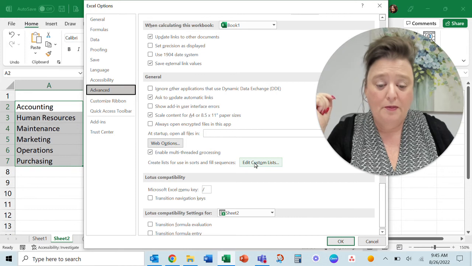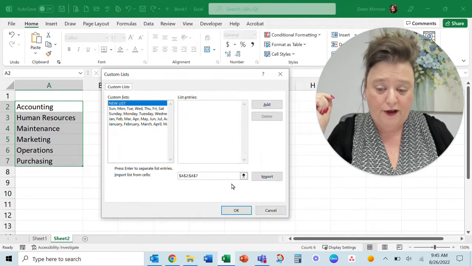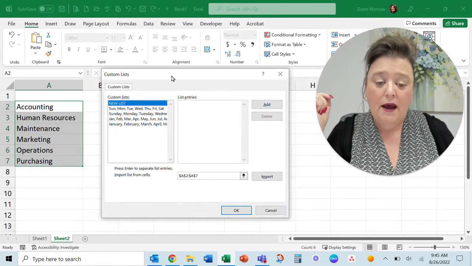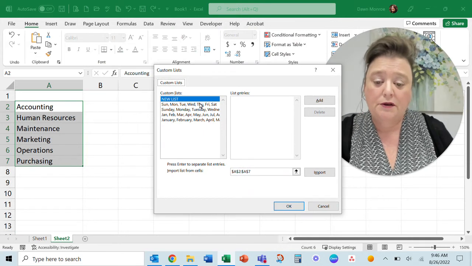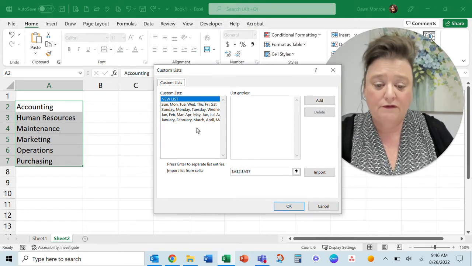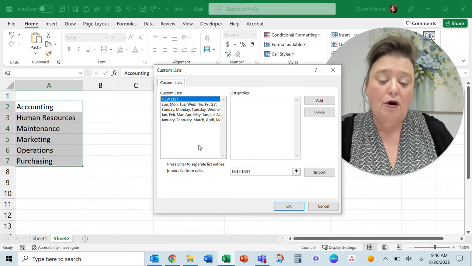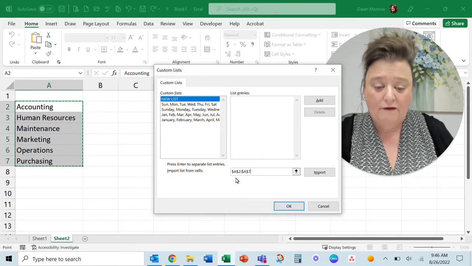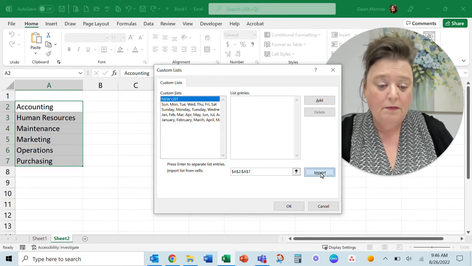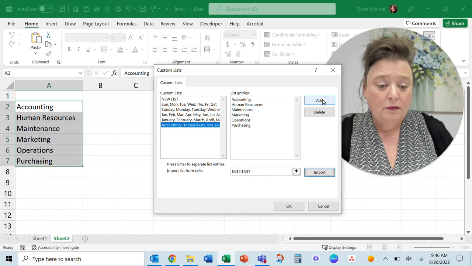This is going to blow your mind if you've never seen this. It's a fun one. So you may not have realized that there are some lists already built in, like your days of the week, your months of the year, but you could also add your own list. So here I've got right here A2 through A7. I'm going to import that and we add that list.